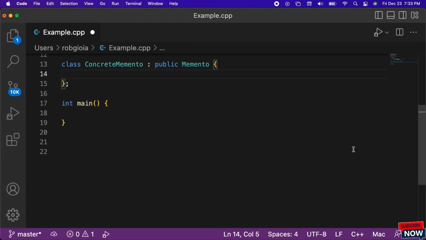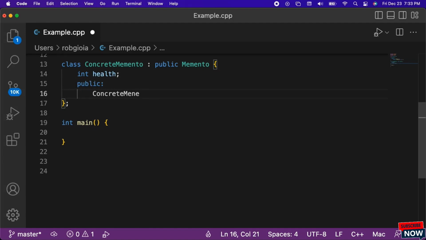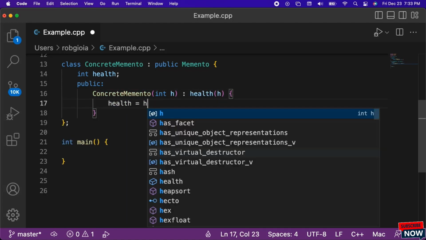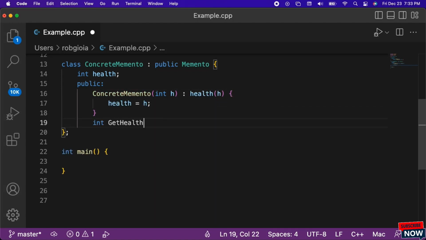Next, we will create a class named concrete_memento that extends the Memento class with public accessibility. Inside of this class, we will have an int variable health. Then we will use the public access modifier to create a concrete Memento constructor that takes in an int named h. And inside of here, we will set health equal to h. We will also override the base class's getHealth function, and inside of it, we will return health.